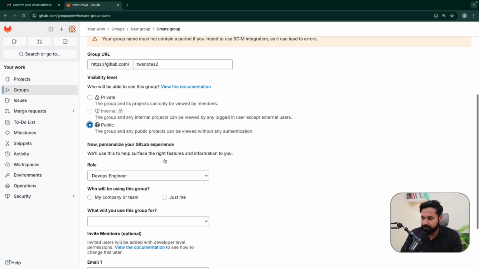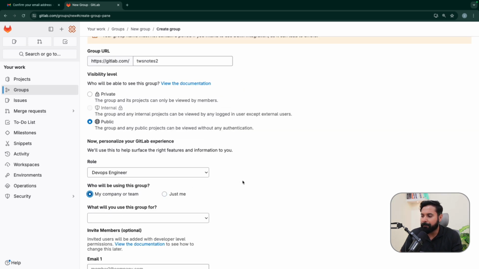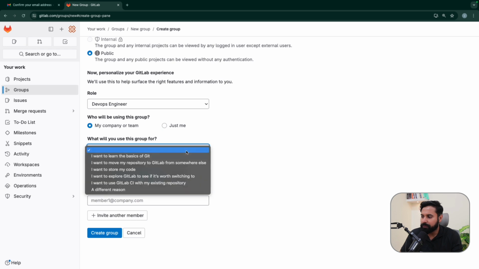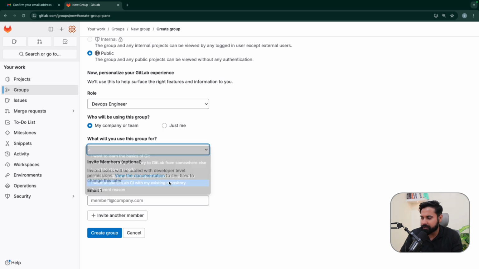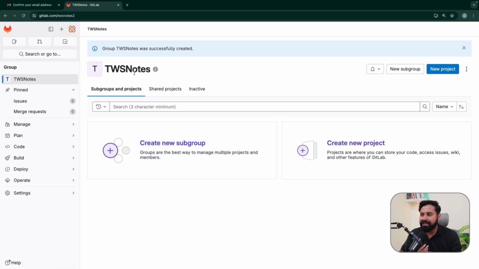Okay, I want to keep this group as public group, and just me or maybe my company or team will be using it. What will be the use? I want to explore GitLab CI. That's what you all came for. Okay, create a group. That's it. And this way you can create multiple groups. Okay, and you can create subgroups. You can create new project.